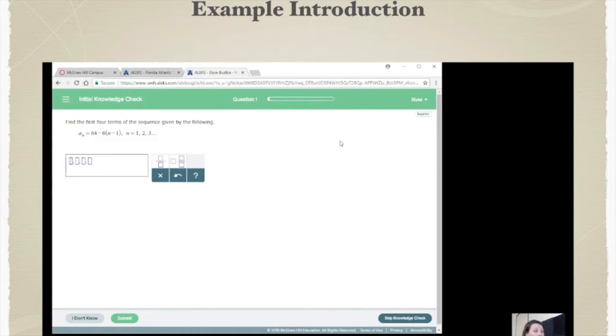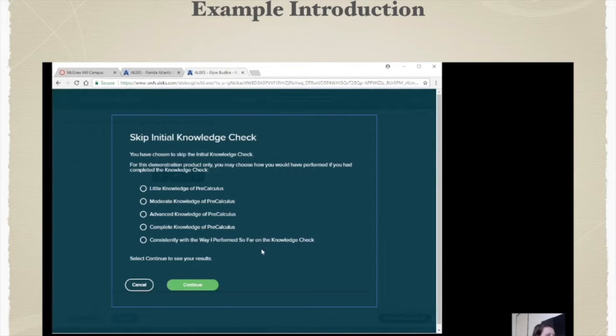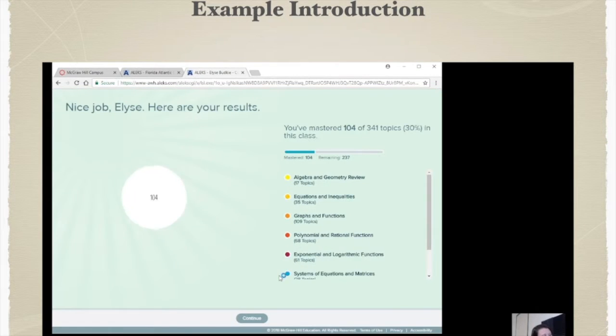So you want to make sure that you know the material and that you know how to do these questions. So if we're looking here at these different questions, we'll go through here, maybe saying I don't know a few times, but like I said, take your time. I'm also going to skip the knowledge check, and I'm going to have a moderate knowledge of pre-calculus.